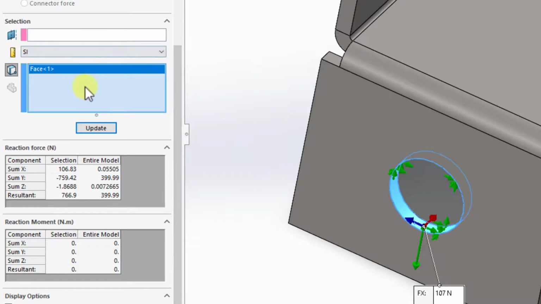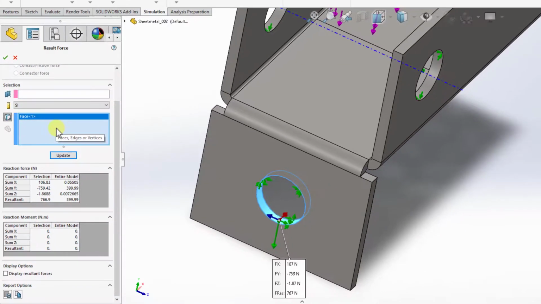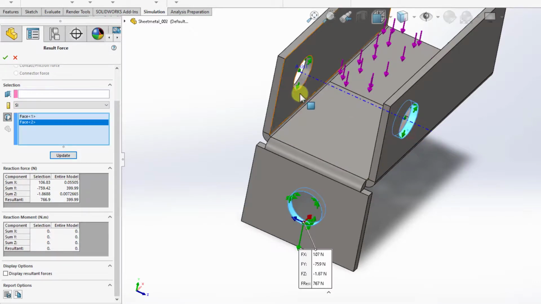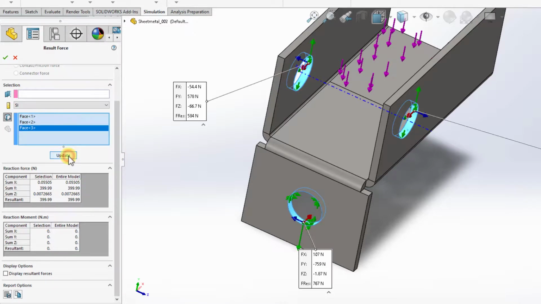Another note is on the selection faces. In the selection, we can also select more than one part of the model to find the reaction forces in multiple areas. So at the moment, I only have this face selected. Let me go ahead and select two more faces to represent all the fixtures I have in the model. So I will select the faces for the hole A, which is this one here and this one here. Now I have three faces selected, and I will go ahead and click on the update command.